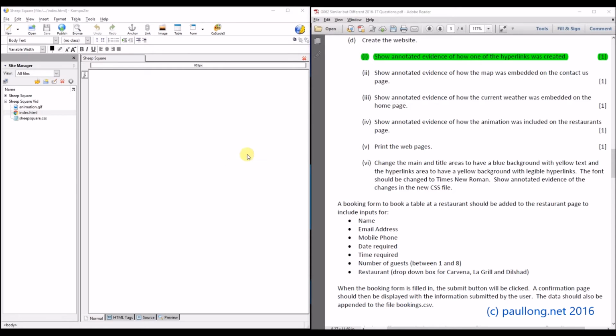This is task 1D part 1. You're asked to create the website, and in the first instance we need to show annotated evidence of how one of the hyperlinks was created. Well, before we can do that we need to have our navigation area set up, our hyperlinks area.